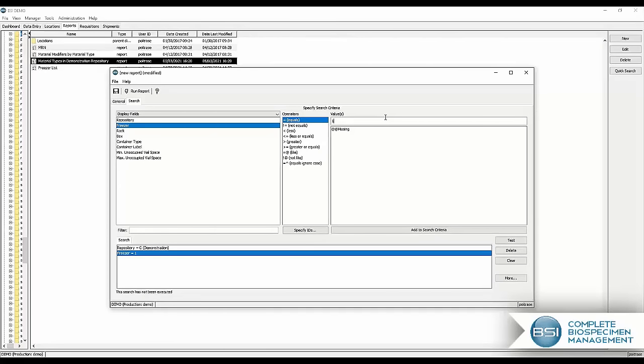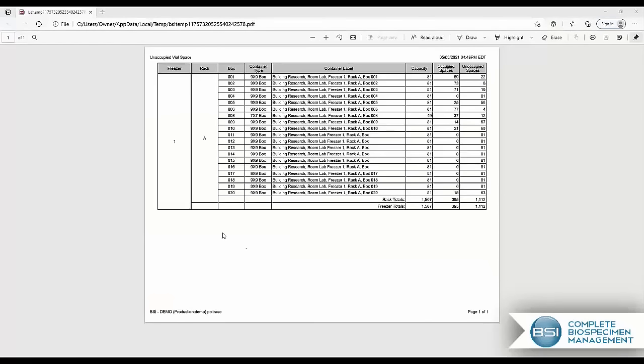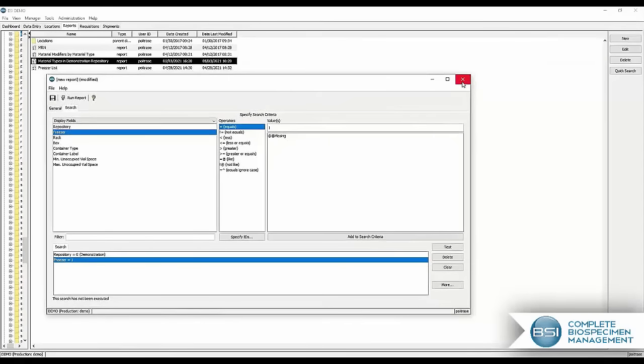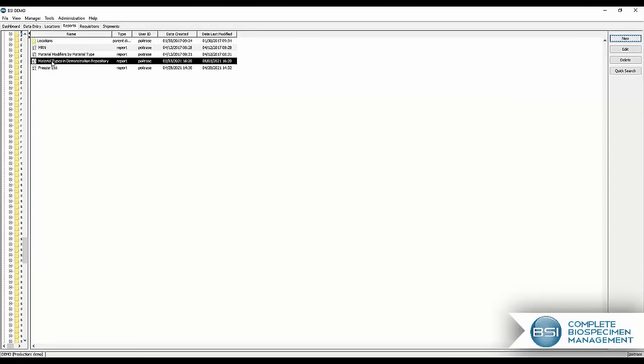Standard reports will have predefined display fields. Occasionally, they will also run more complicated searches in the background. Let's go ahead and run this report. And this pulls up the report output for this particular freezer. Here we have the different freezer, rack, box, and container information, and then capacity, occupied spaces, and unoccupied spaces. So this is an example of a canned report. And now we can run a saved report from my folder. So we'll go ahead and open up this material types in demonstration repository.